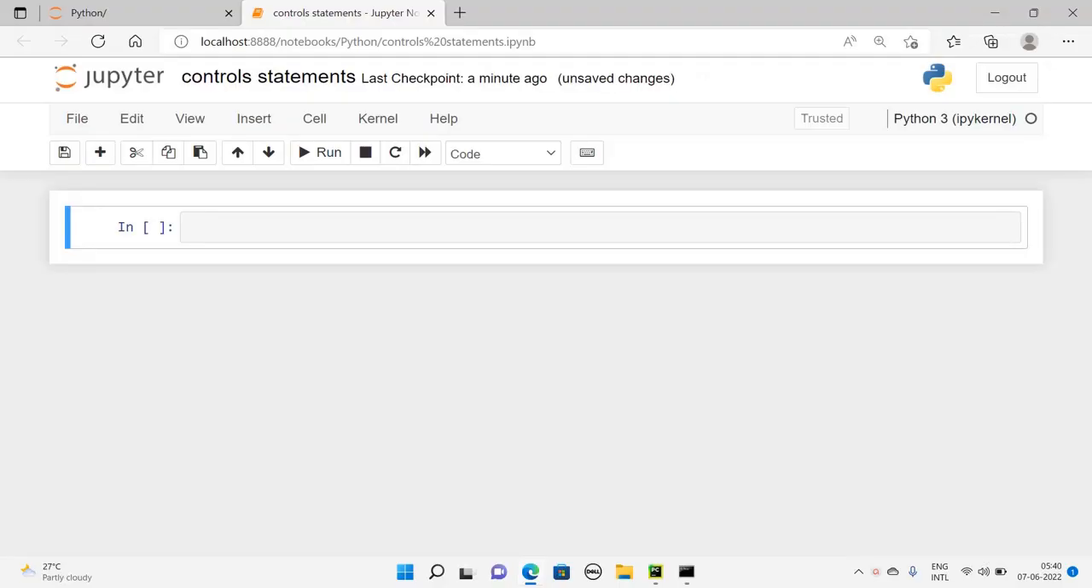Now we are going to discuss control statements in Python. How do you write decision making control statements? We have the if else control statements. Let me write the syntax for writing the if else.